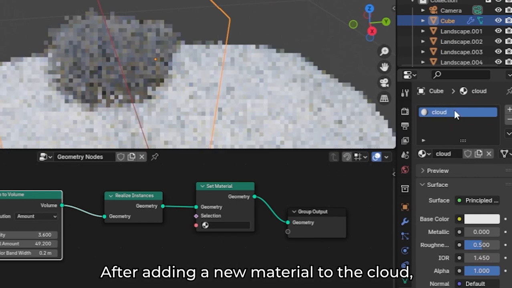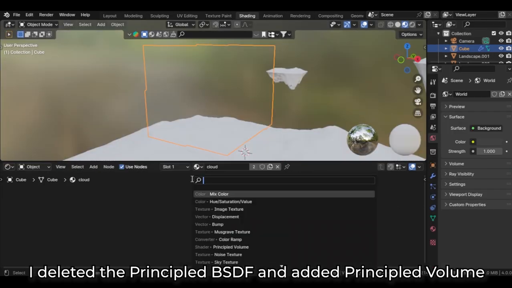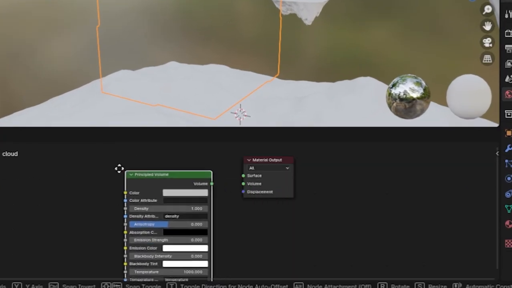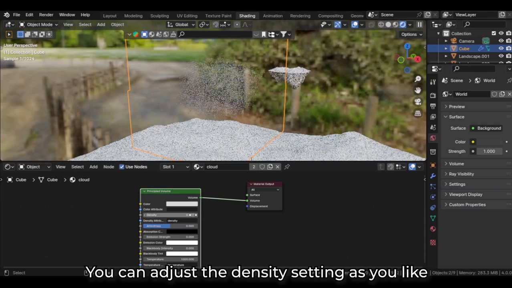After adding a new material to the cloud, I deleted the Principled BSDF and added Principled Volume. You can adjust the density setting as you like.